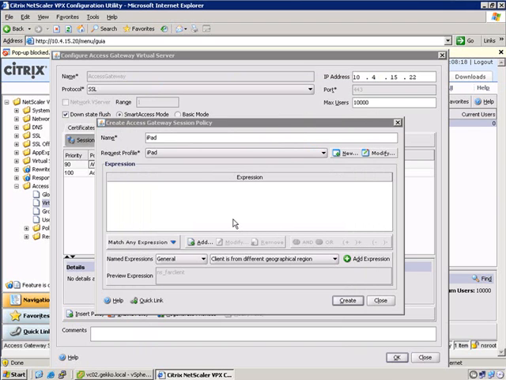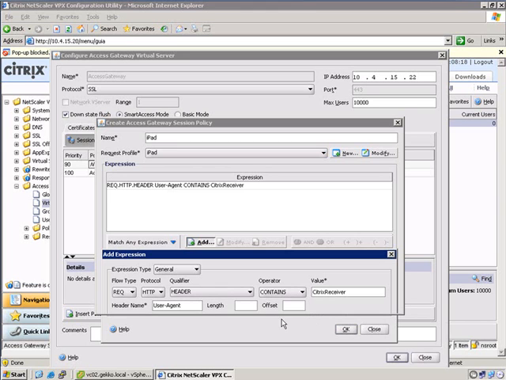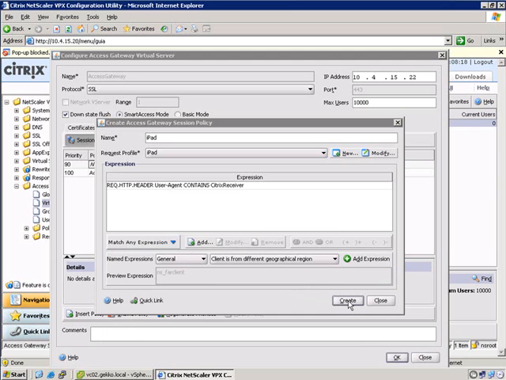Now down here, what we want to do is we want to select a different expression. So I'm going to click on add. From the method down here, we're going to select header. From the operator here, we're going to select contains. And we're going to type Citrix receiver. We're going to do user mesh agent. And we're going to go ahead and click on OK. Now we're going to go ahead and create this.